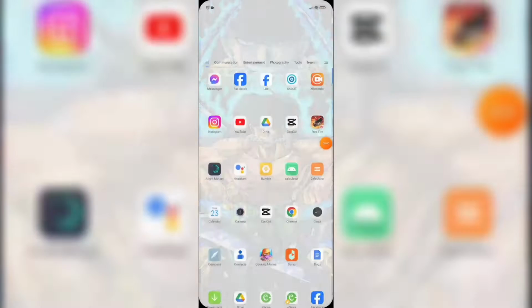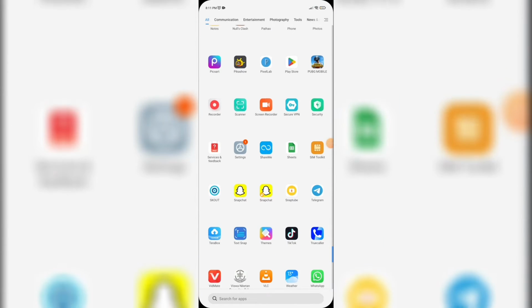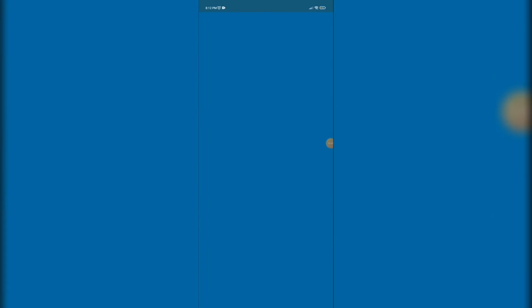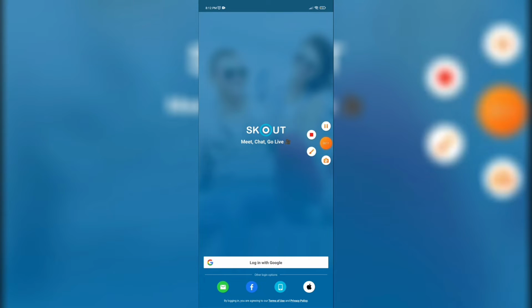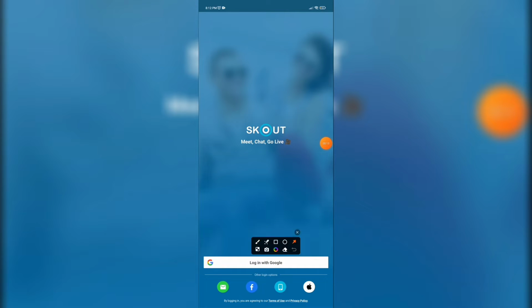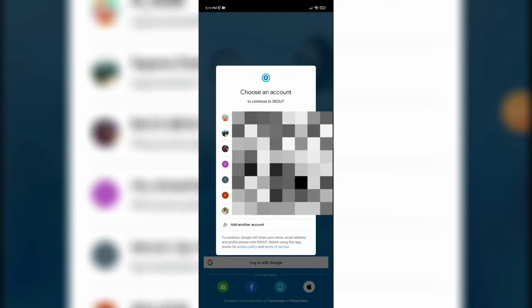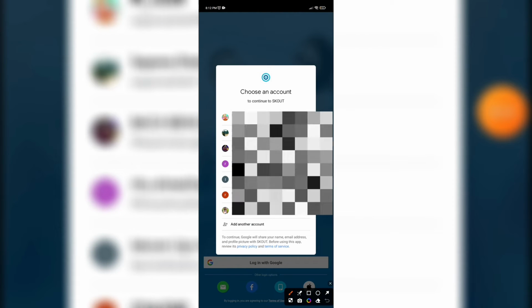So today in this video, I'm gonna show you how to create an account on Skout. To get started, let's open the Skout app. Make sure you have already installed the Skout app on your device. Here you can sign up with your Google account, Facebook account, or Apple ID. For now, let's select Google account. Here, choose an account.